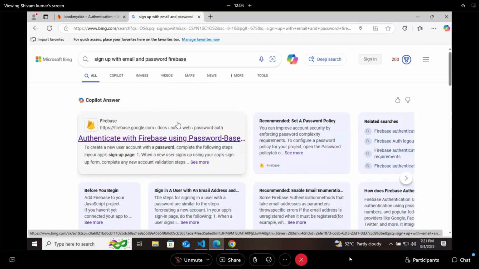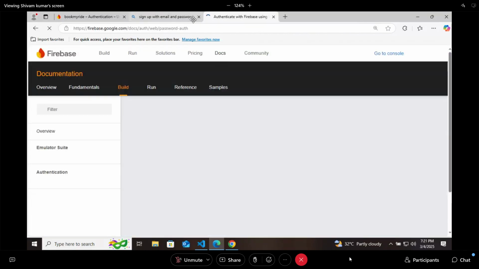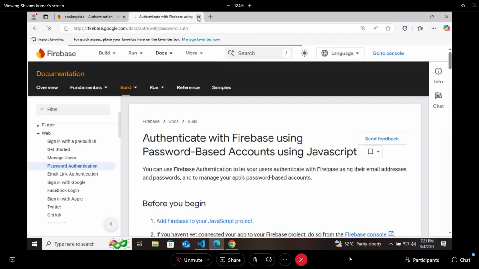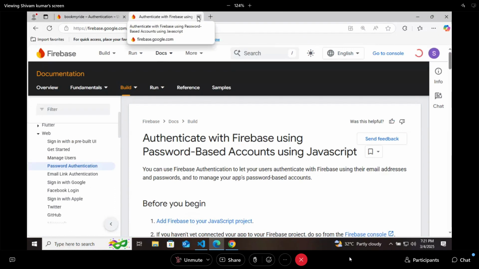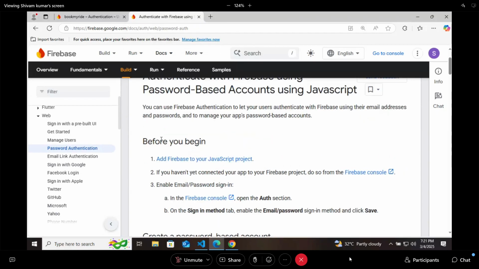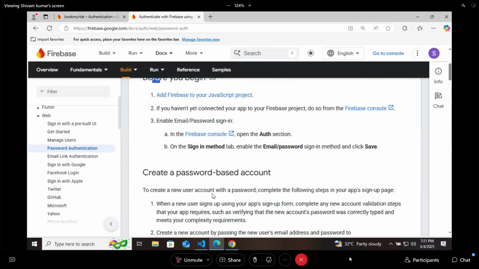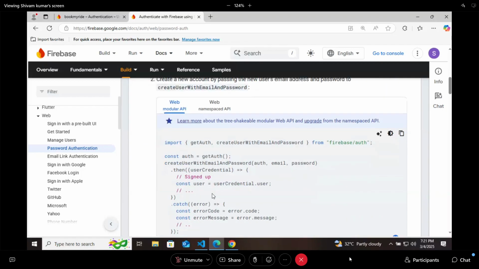So it will open the documentation. In the documentation, see, my rule is very simple. If you want to do it, start reading. So here, before you begin, add Firebase to your JavaScript project, a lot of things it is telling you.